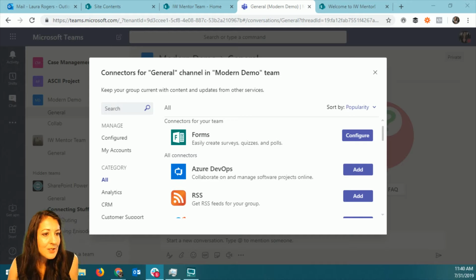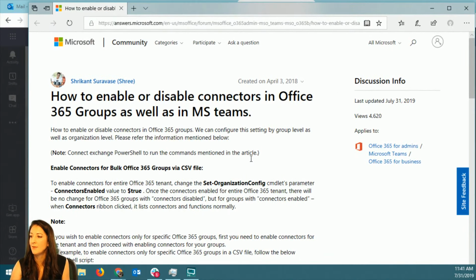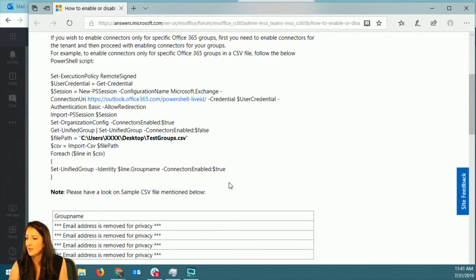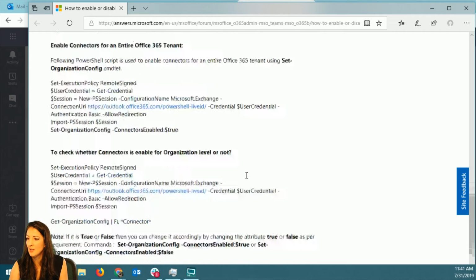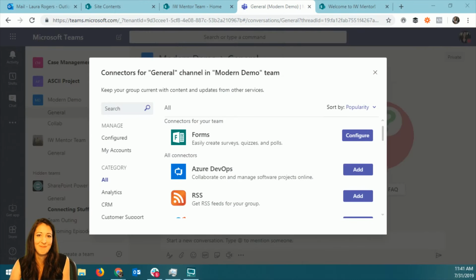I'm reading your questions here. Oh yeah, so thanks Mark. Mark posted a link on how to enable or disable connectors in Office 365 groups as well as in Teams. And that's on a forum. It'd be nice if that was in their official documentation. Wow, is that all just PowerShell? Oh my goodness. There's got to be a non-PowerShell way to do that. Yeah. Okay, so these are calling them connectors.